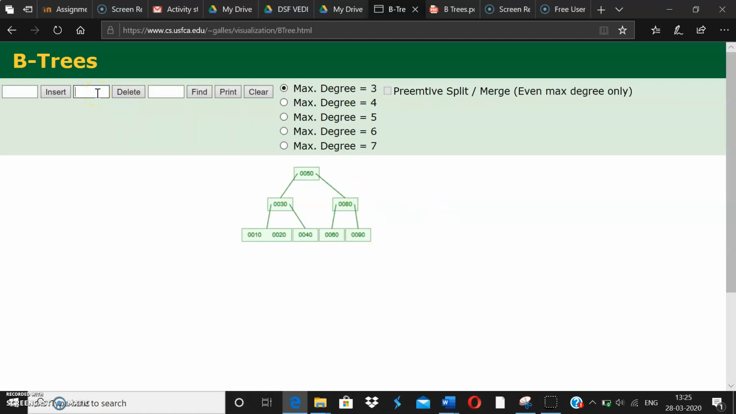Let us now suppose I'm deleting 80. See, 80, if 80 is deleted, it will be replaced by 60, right? Leaving this node with less than minimum number of keys. That means again I need to do merging. Merging means 80 will come down, and this node will be empty now. Leaving this node with less than minimum number of keys. That means again I need to do merging.